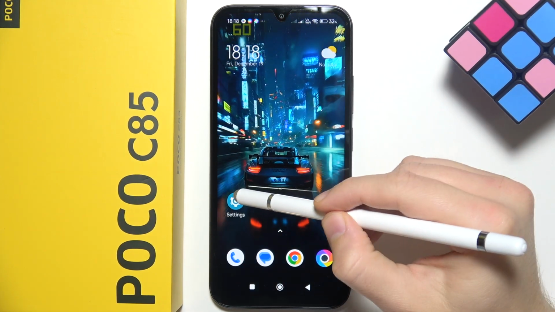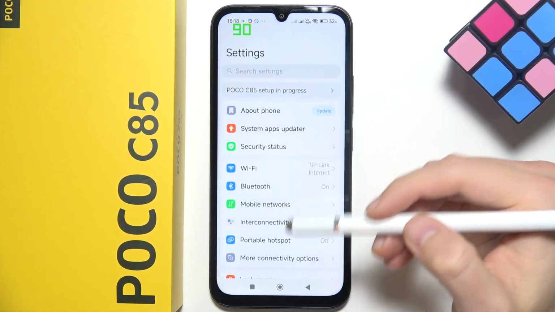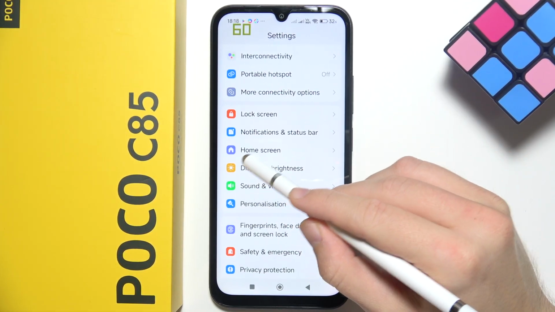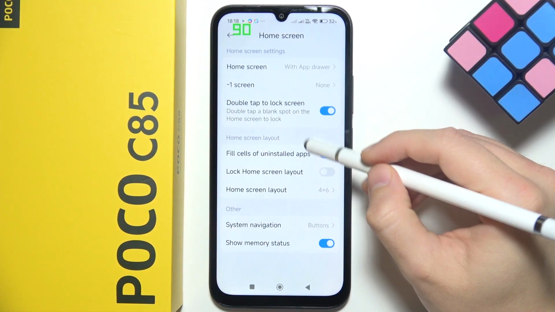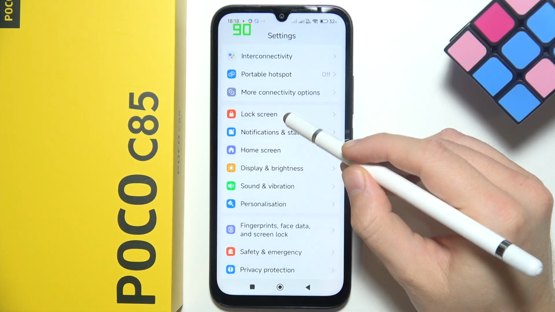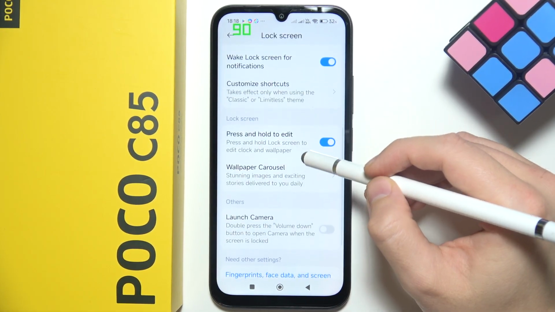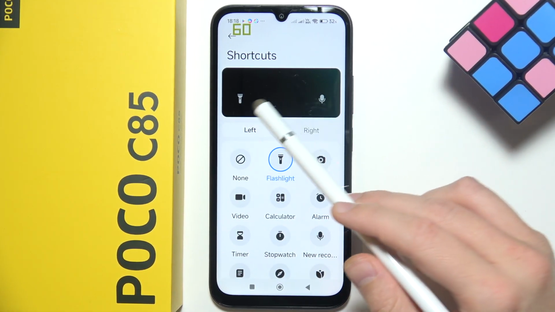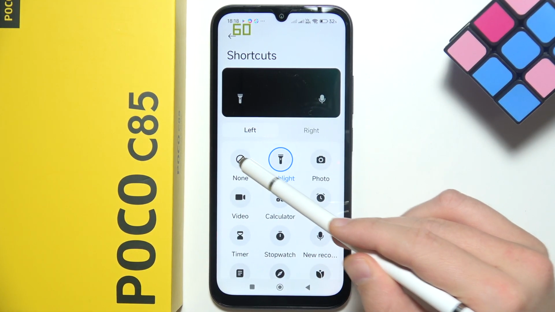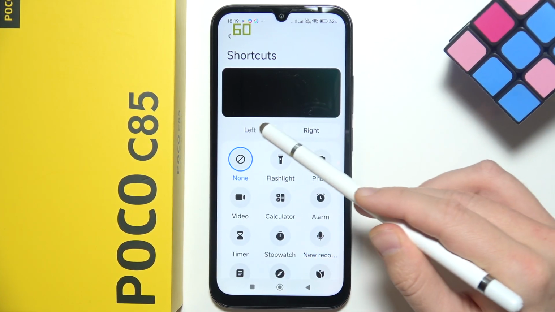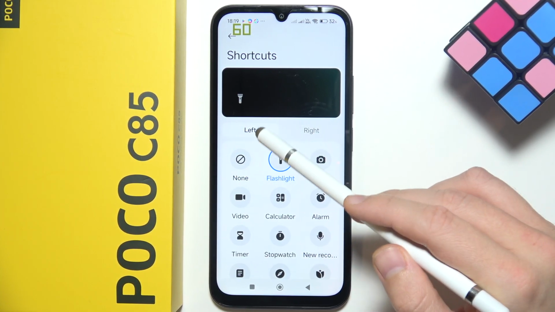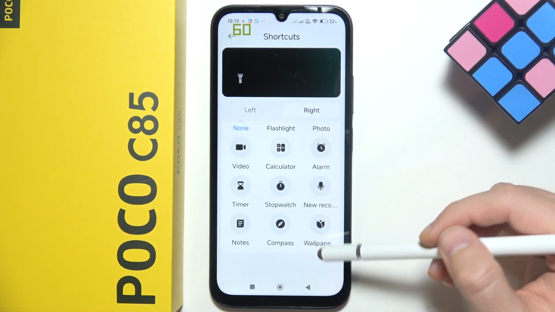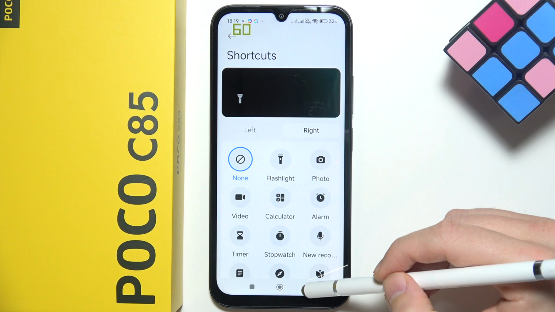Hey, if you want to customize the lock screen on Poco C85, there's actually a lot of things that we can change. The first thing that we can change is available in the home screen, and over here in the lock screen actually, we can change the shortcuts. As you know, on the left bottom corner of your lock screen, we can find the shortcuts. You can turn them off, but also we can replace them. You can, for example, keep only one and turn the second one off, so you can set all the shortcuts that you are often using.